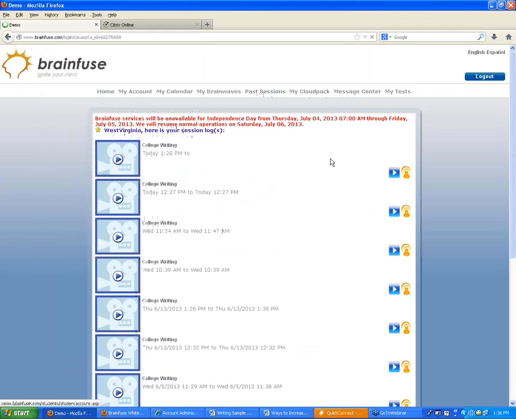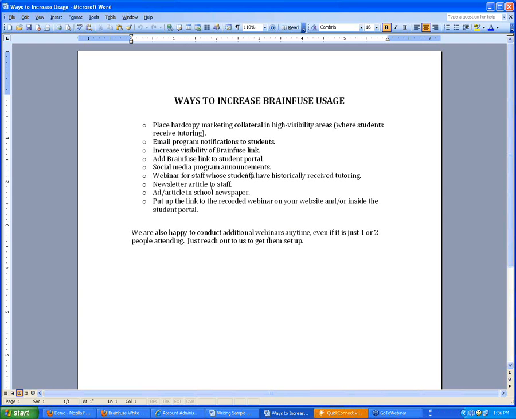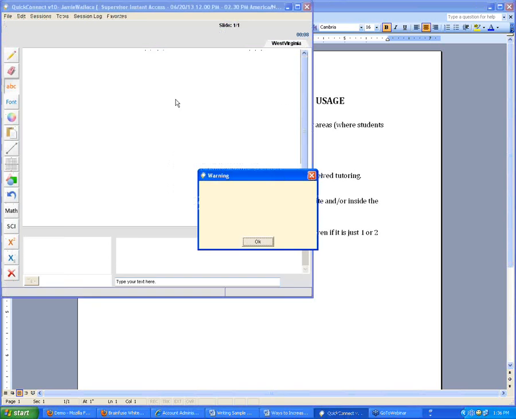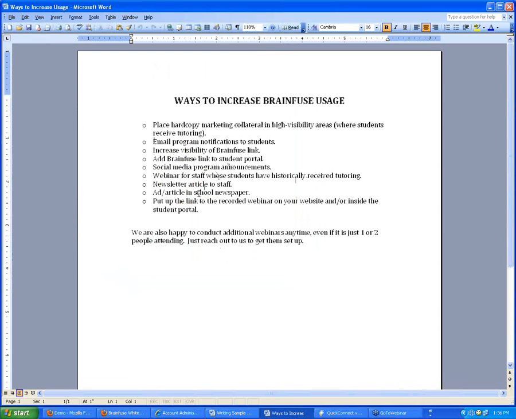So those are essentially all the options your students will have access to. The last thing I like to usually show is this brief form on ways to increase usage. It really depends on the client how quickly the service catches on, but sometimes it takes a while. So these are some different ways you can make students aware that the service is available.